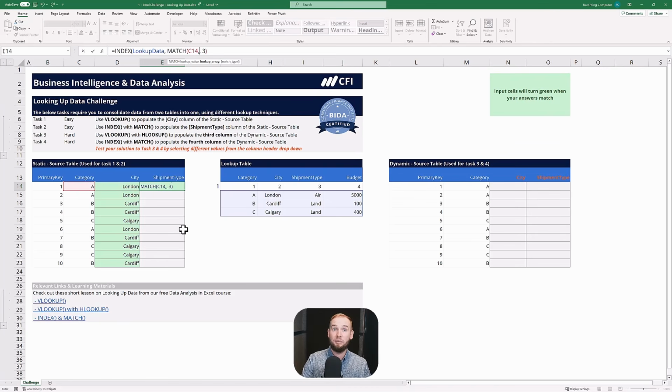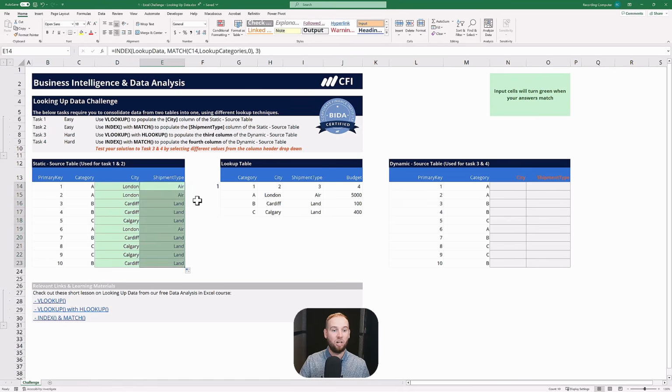Where we want to look up this value is in our lookup categories, and I want an exact match. And I'll close that bracket. And now when I do that, we still retrieve the same value of air, but when I copy that down, we get the right answer for every row in our static source table.